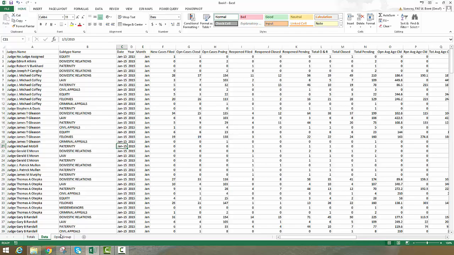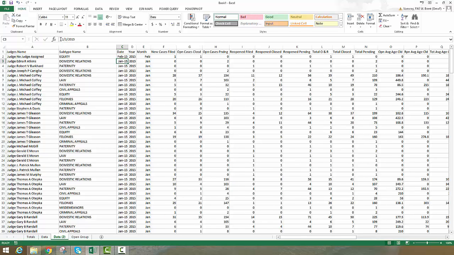So this is the original worksheet. This is your main data table. We're going to cheat here and just make a copy of this worksheet, and then we're going to act like we just imported another month.